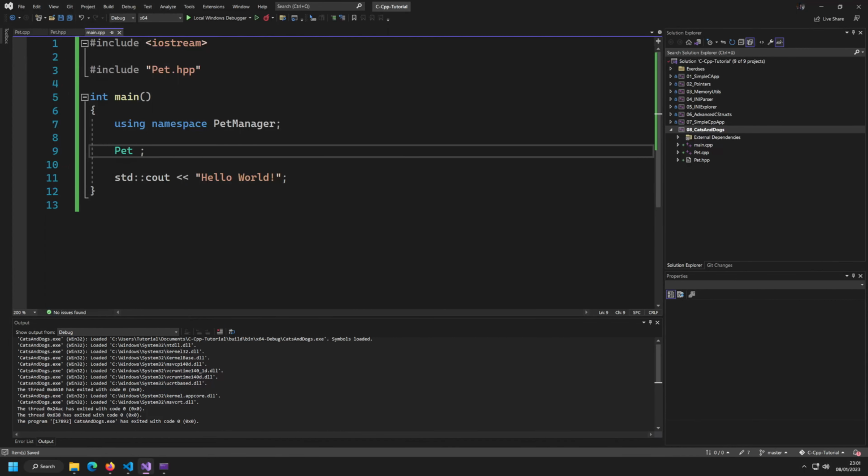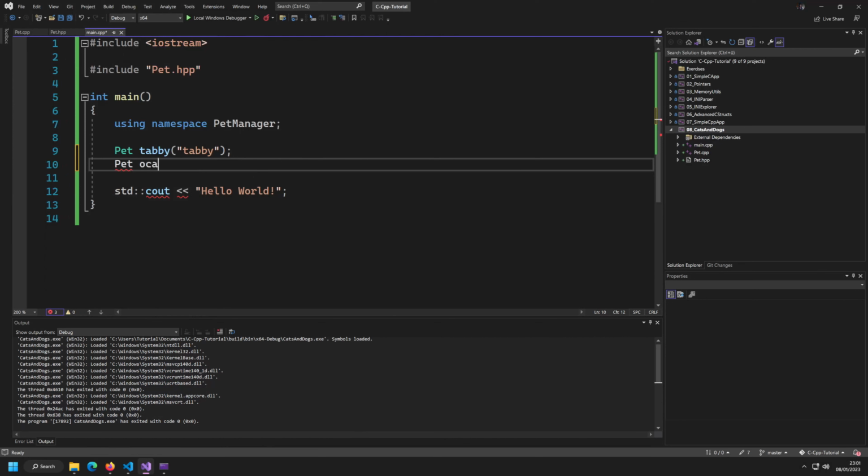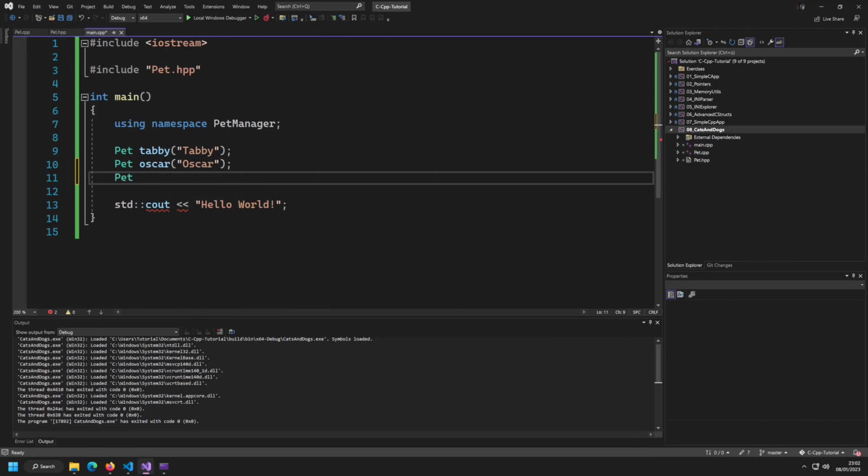All right, so let's create a few pets. I want to create a Pet Tabby, and its name is going to be Tabby. Then I'm going to create the Pet Oscar, and its name is going to be Oscar. Or maybe we're going to capitalize the name here so that we have Tabby and Oscar. Now we can do an Eve.